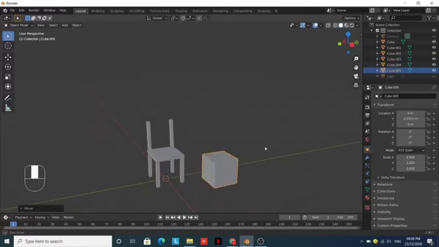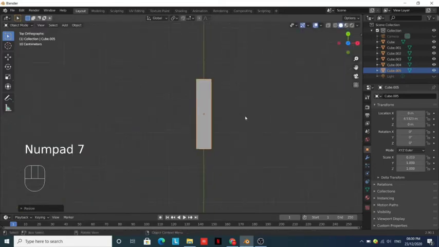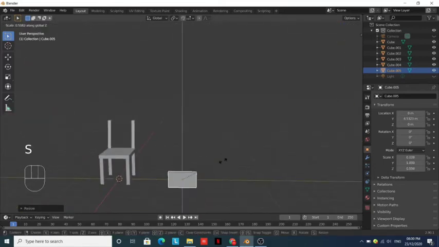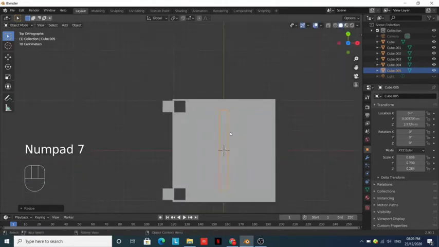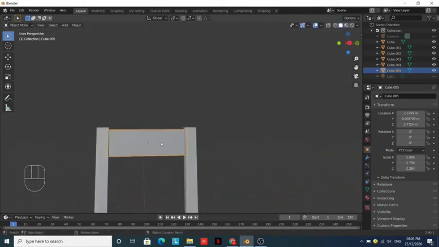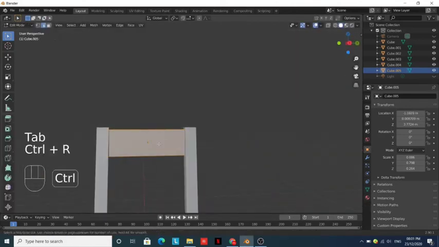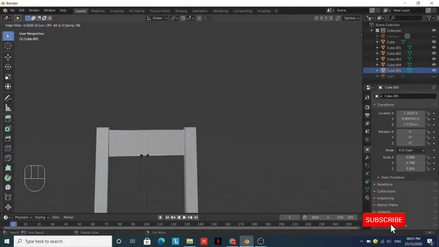Now add a new cube and scale it down to give it the shape of the headrest. Now move it by pressing G and adjust the scale by pressing S. Now select the headrest and press Tab to go into edit mode. And then press Ctrl R to place loop cuts. To place multiple loop cuts, move your scroll on your mouse.